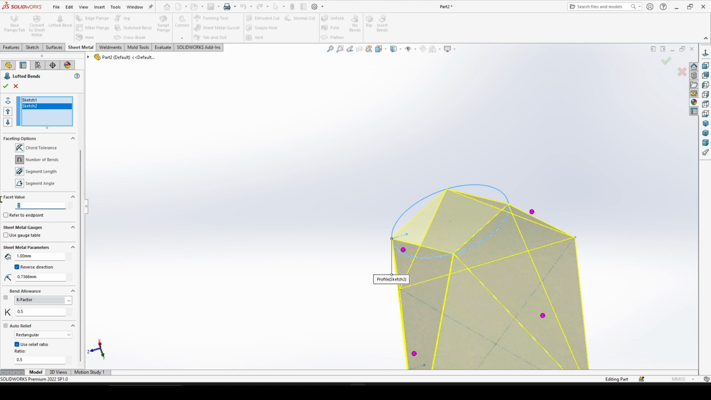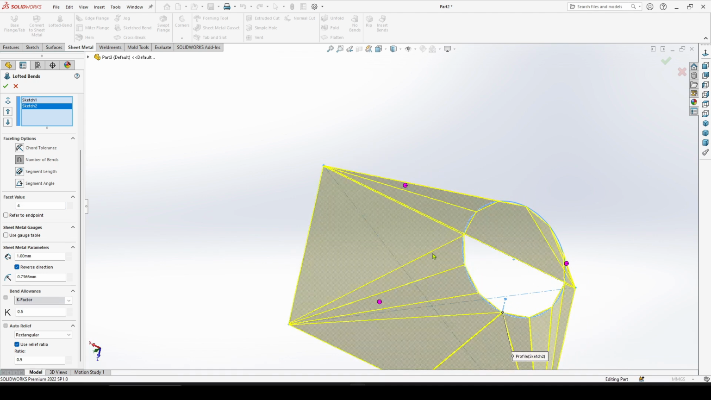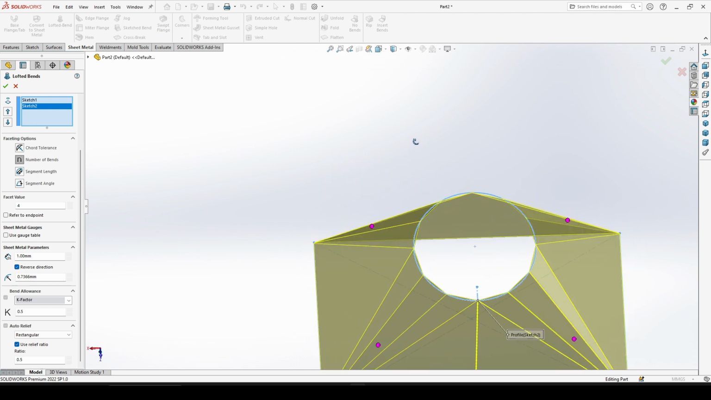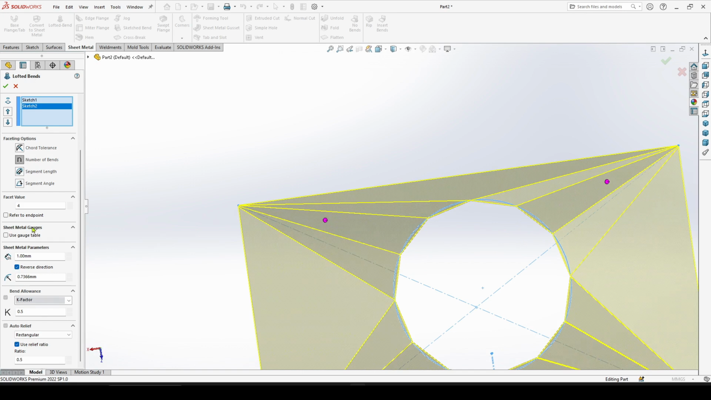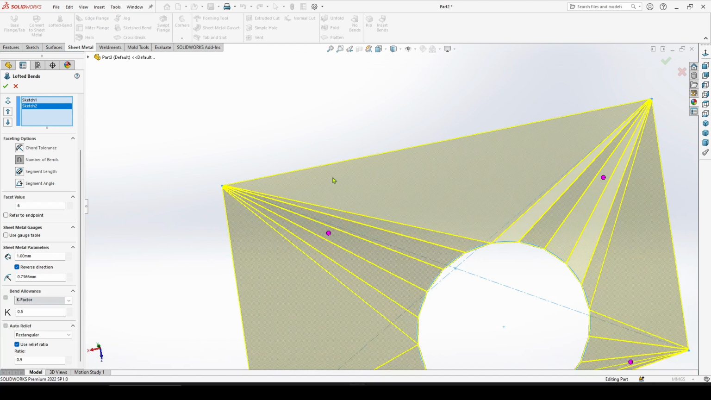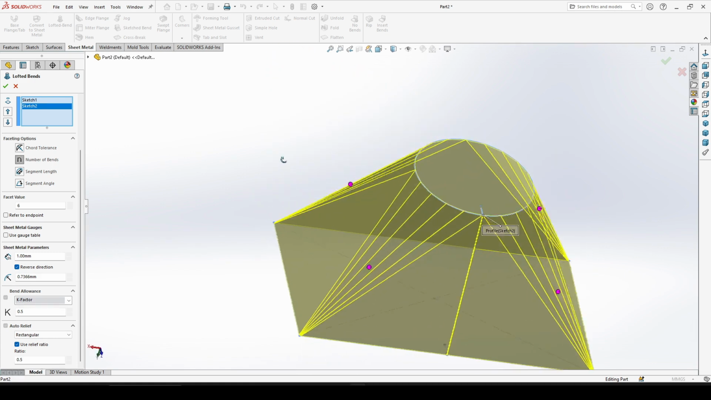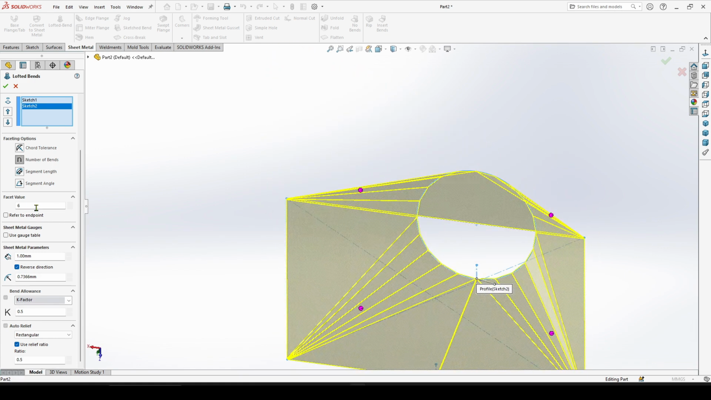Now when we increase the number of bends to, let's say, 4, you see what happens. These are 1, 2, 3, 4 bends on each corner. When you increase to 6, see what happens. So 6 bends per corner. Depending on the level of accuracy that you want, you can enter the number of bends. Our next option is segment length.